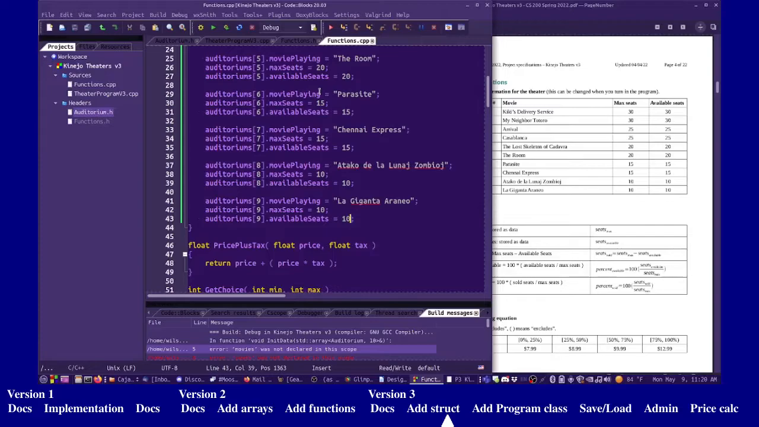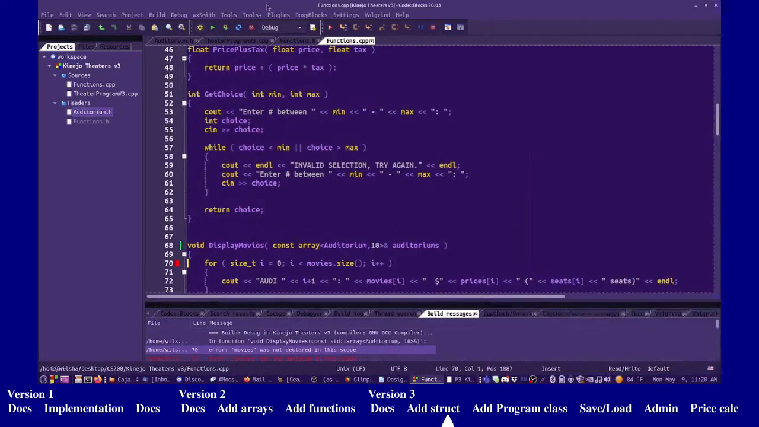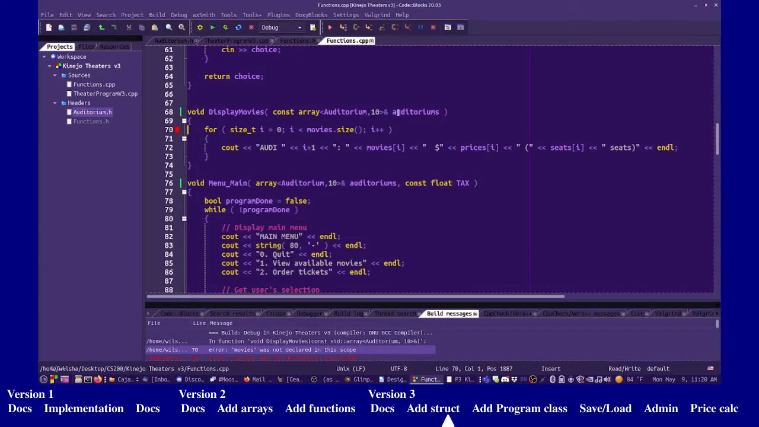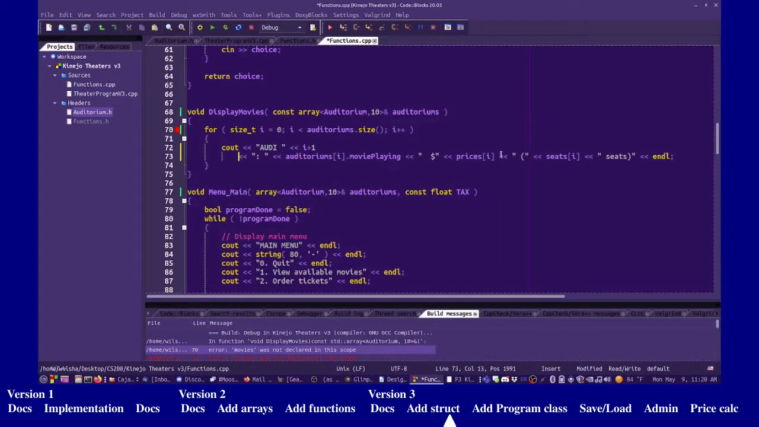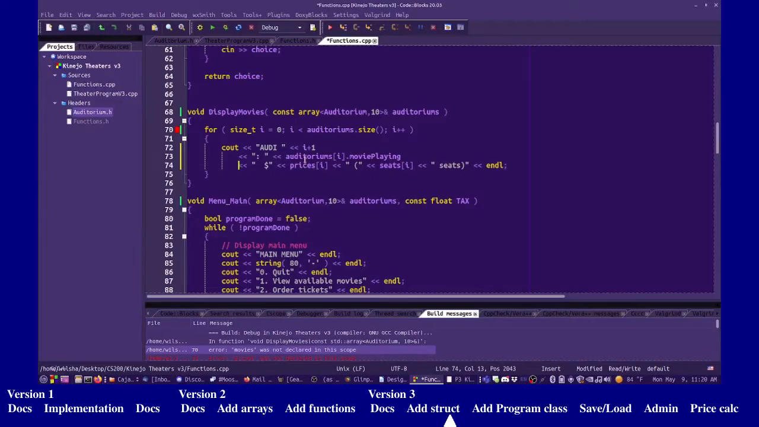Okay, so there's all our data. Where's it going to complain next? Well, display movies. We have auditoriums. This will be auditoriums i dot movie playing. And let's just put these on separate lines so it's easier to read. Auditoriums i. Well, we don't have prices, so we're going to get rid of this part. It will calculate the price, but we'll add that functionality later.